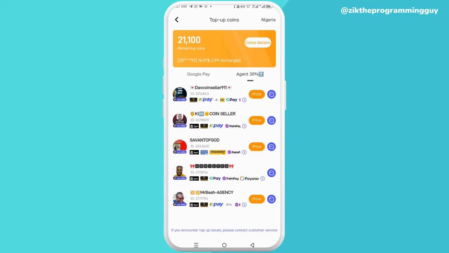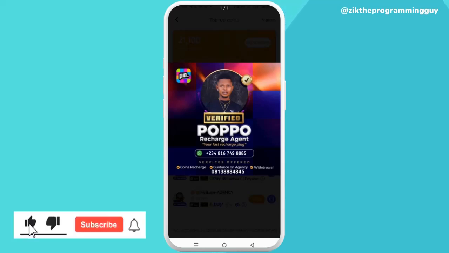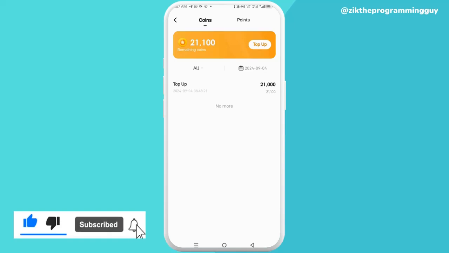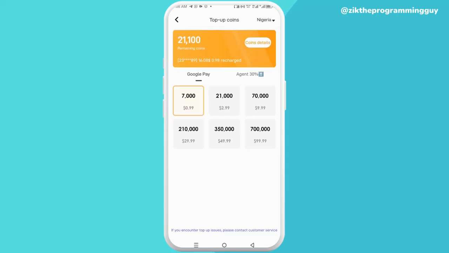In case you want to message any of these persons outside Poppo Life, you can just click on the price button to see the user's contact information. You can see contact information like WhatsApp right here. Okay, WhatsApp number. So it's just that easy guys. So that's how you can actually buy coins from agents on Poppo Life.